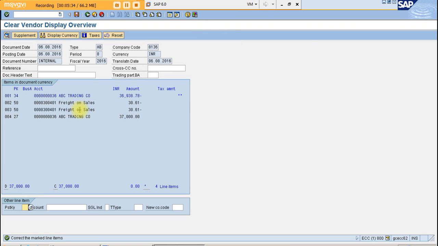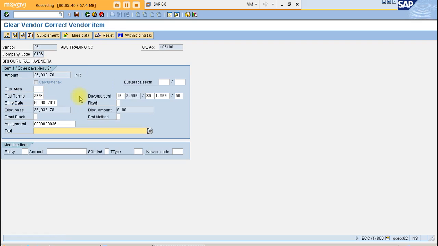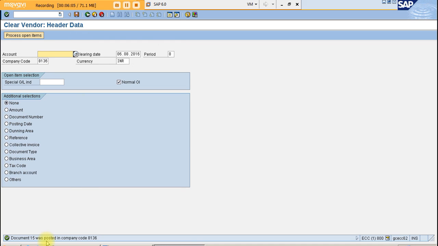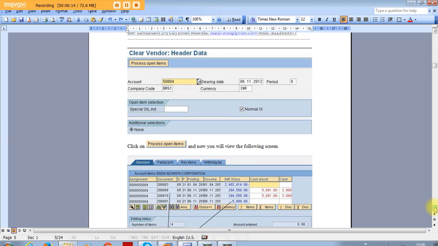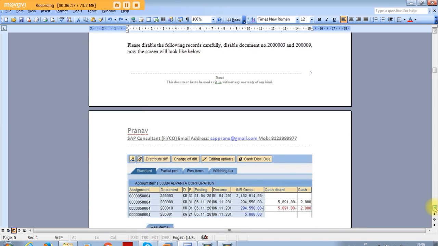Now we will simulate this. The new line item has been generated. Now we have to double click on this. Say a purchase made of rupees 40,000, out of which 3,000 returned. Now click on save. So the document has been posted. This is how we can adjust the purchase returns against the invoices.